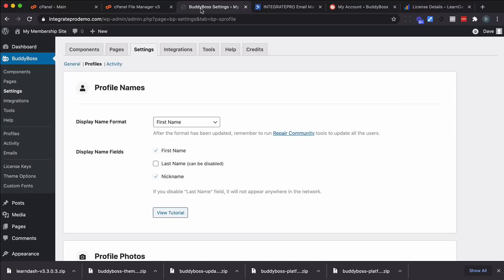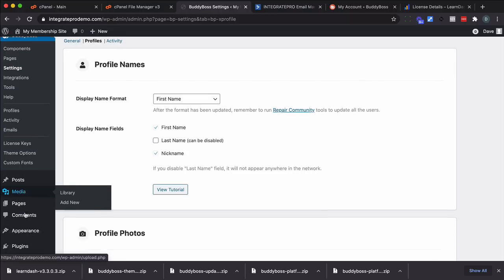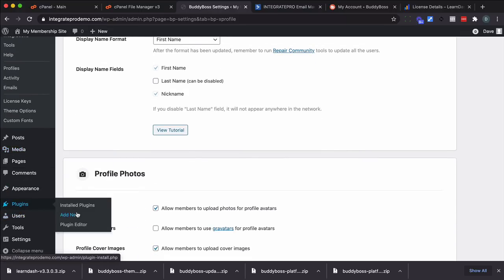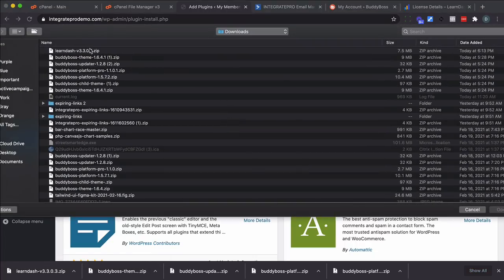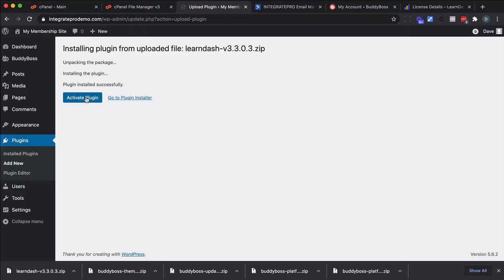Now, we're going to go back to WordPress. We're going to go to Plugins, Add New, Upload Plugin, choose File, select LearnDash. So you want to click on Activate Plugin.